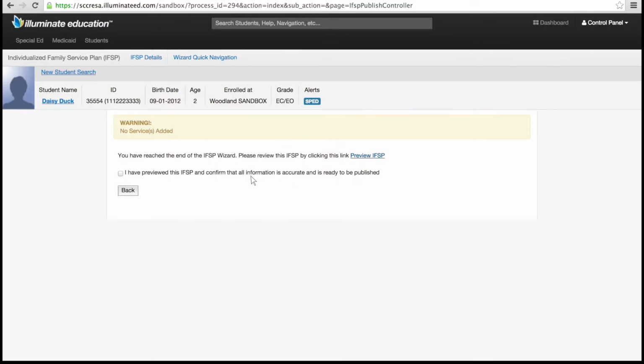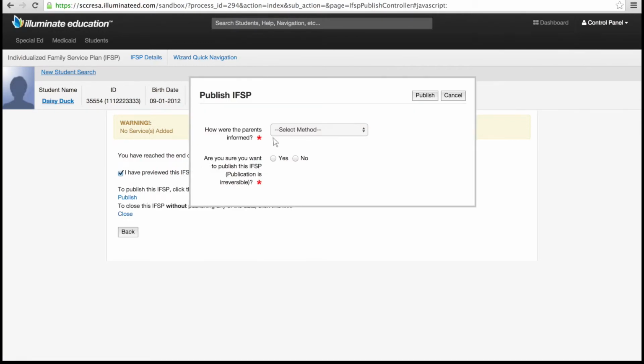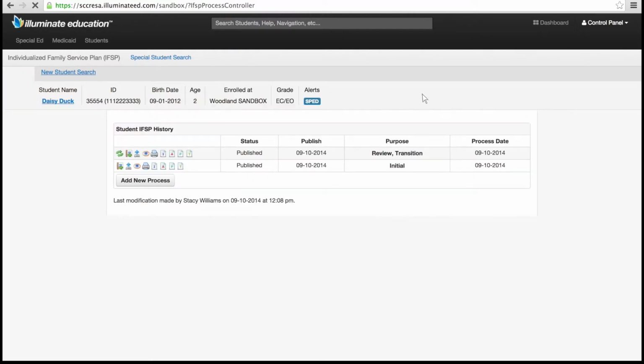So once you have previewed the IFSP, you can select the Publish button, click Publish, select the method. This should be provided at the meeting with the parents. And then I can click Publish. So once you have published, you will see your published date and your plan within that dashboard. This ends the transition piece for the IFSP.